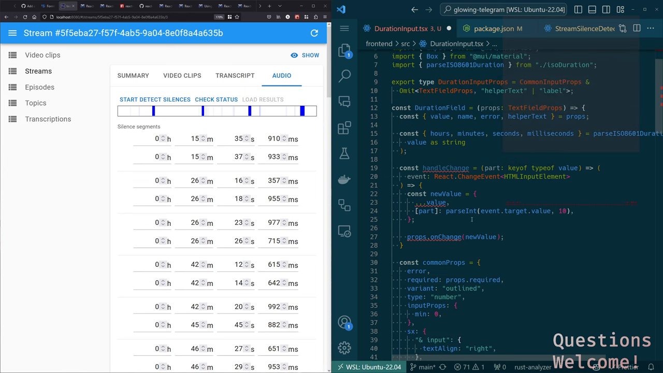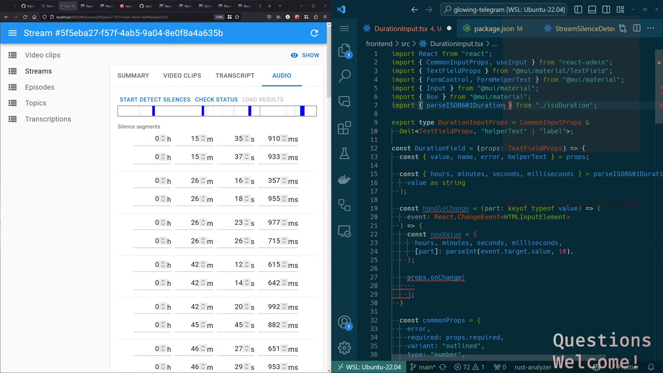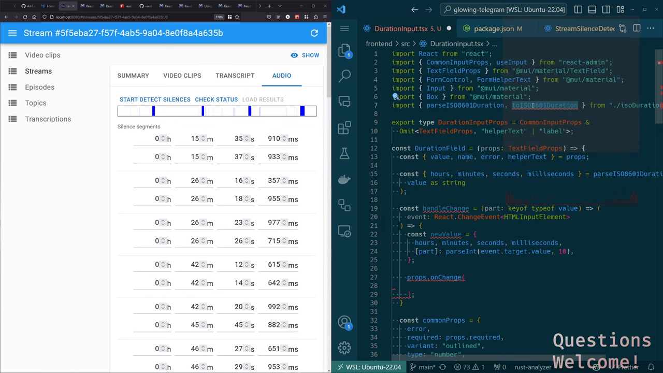There we go. And so, I mean, this is wrong. What we want to do is say this, and then whatever value we get, we parseInt, and we replace hours, minutes, seconds, or milliseconds with this value, and then we call onChange, which is not what we want to do. What we want to do is, we have a function, actually, to take the object and turn it back into an ISO 8601 duration.